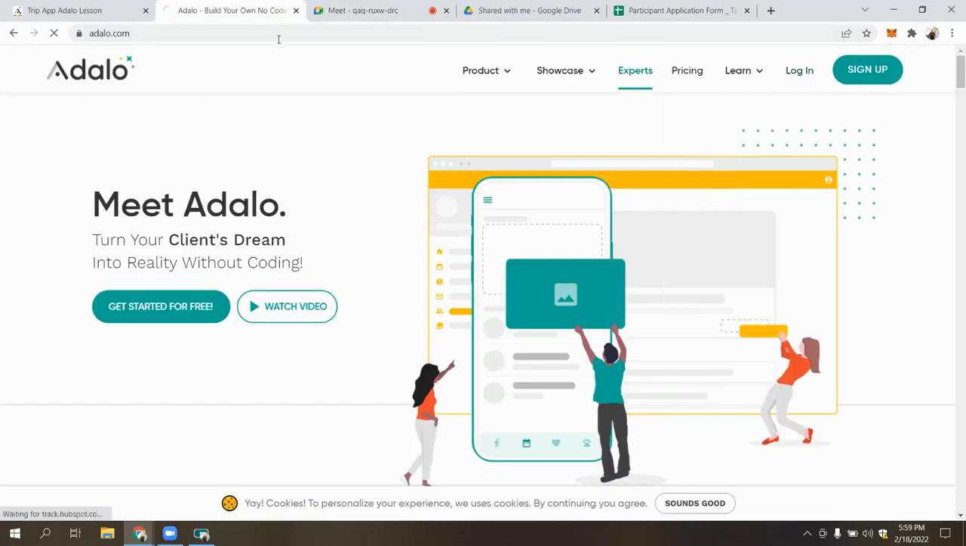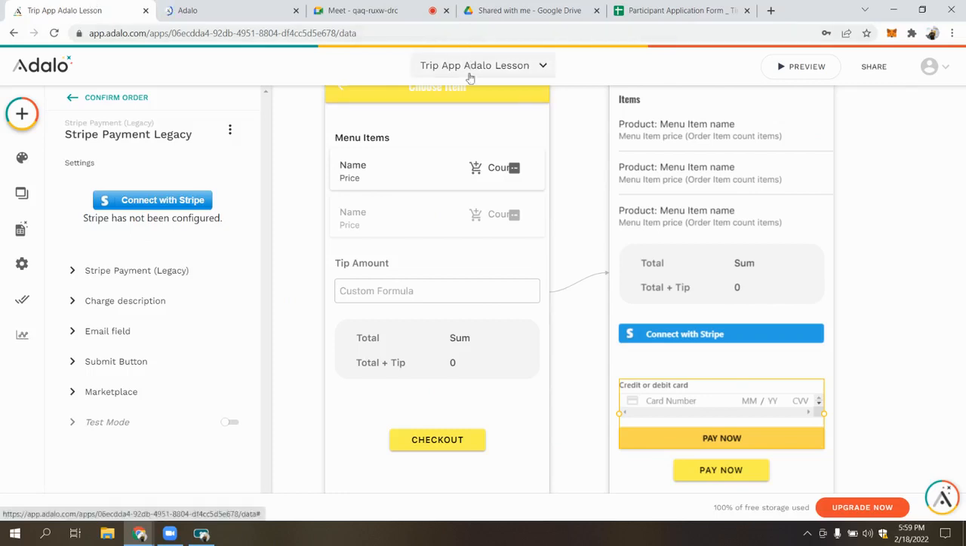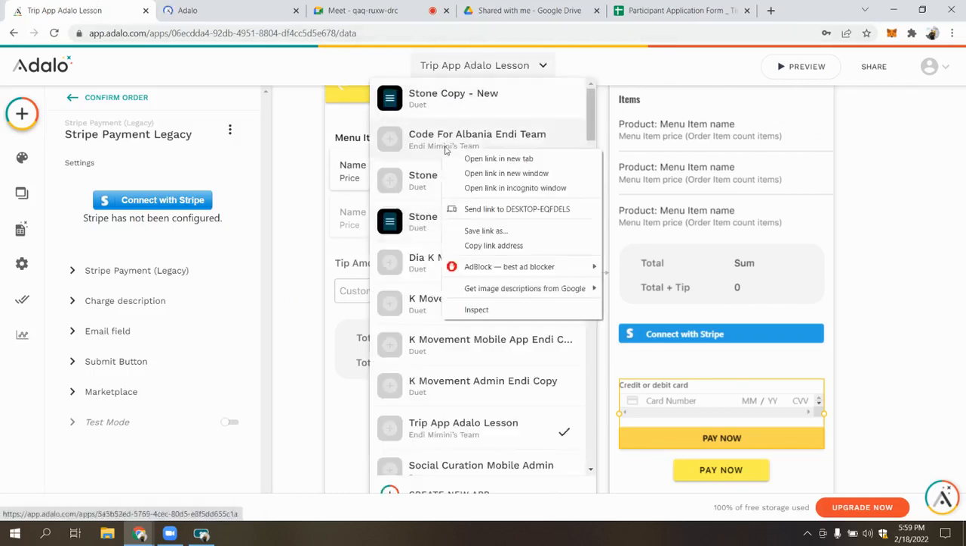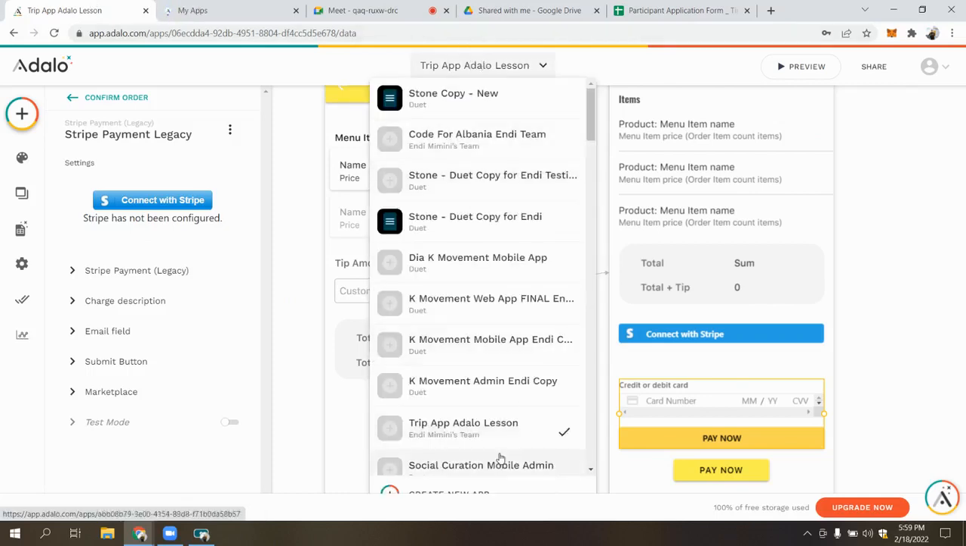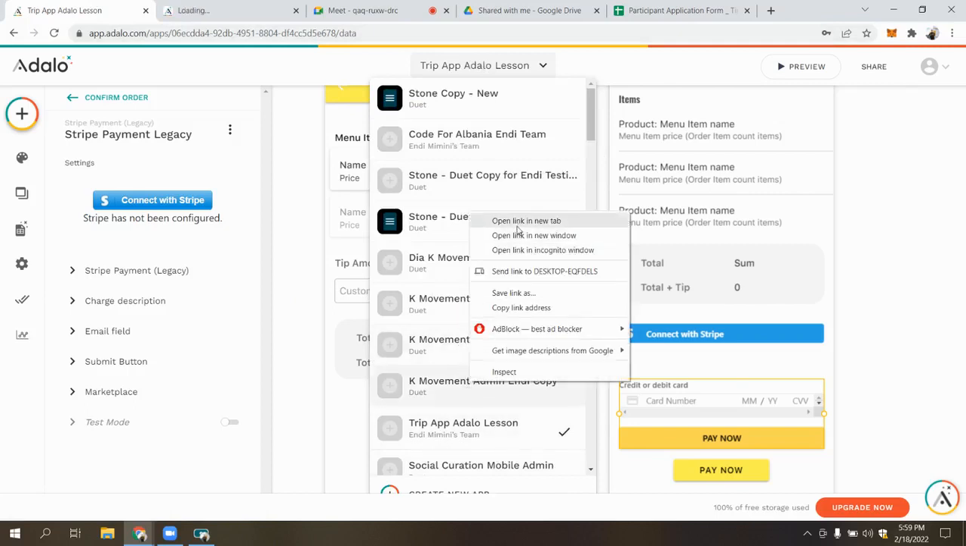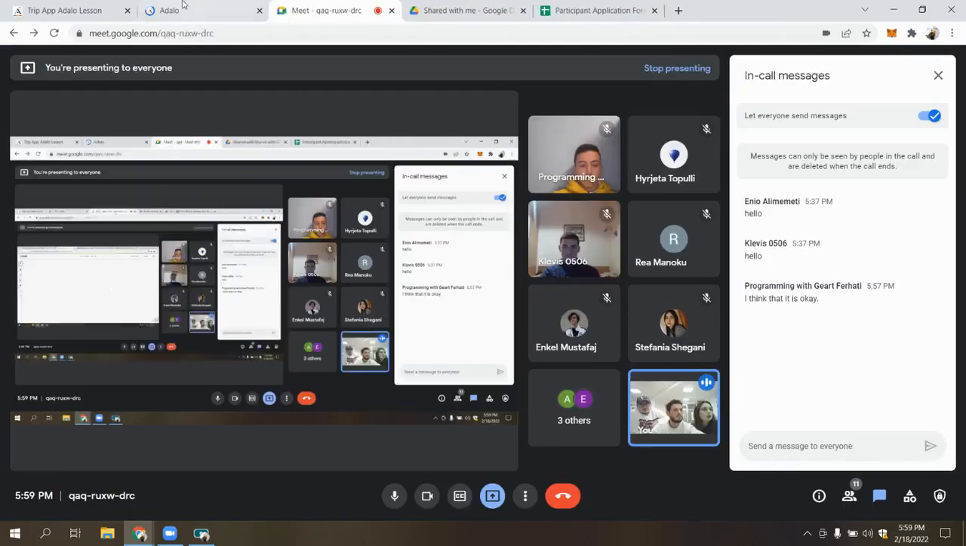Yeah. Also, you can use Zapier, Integromat, and other third-party applications to create more complicated actions in Adalo. But we will do that maybe in the sixth lesson, I guess. Creating custom actions.